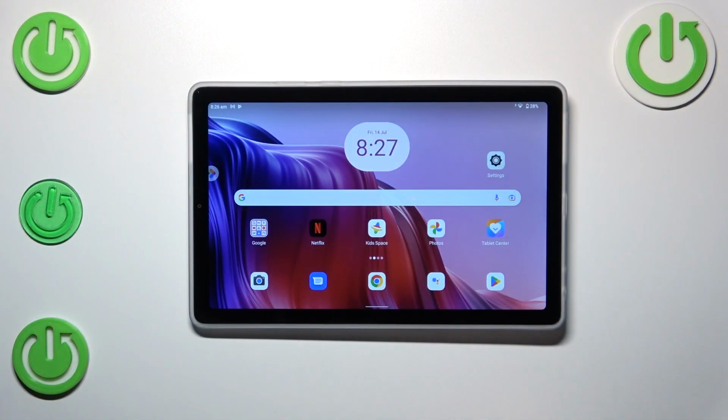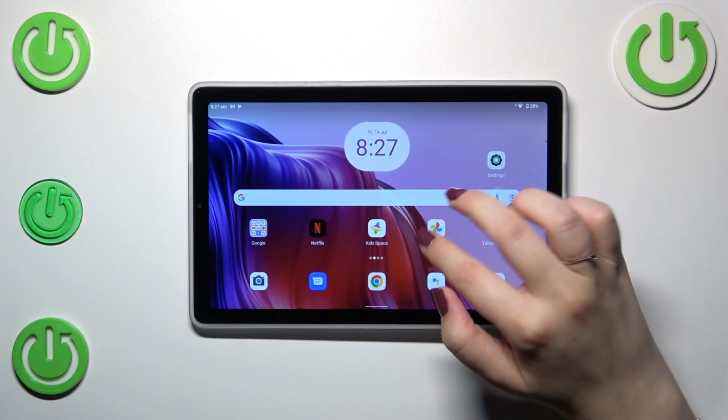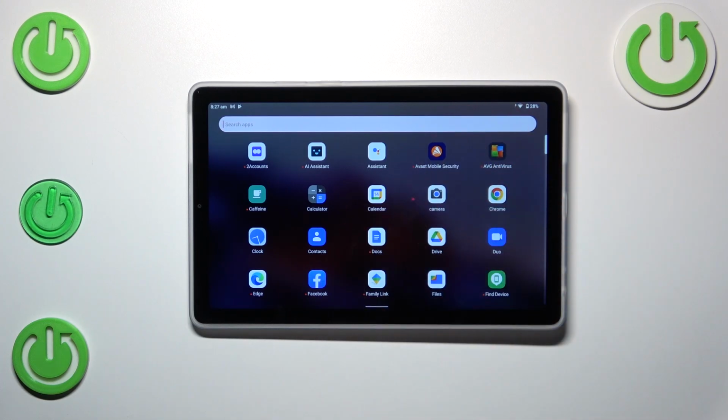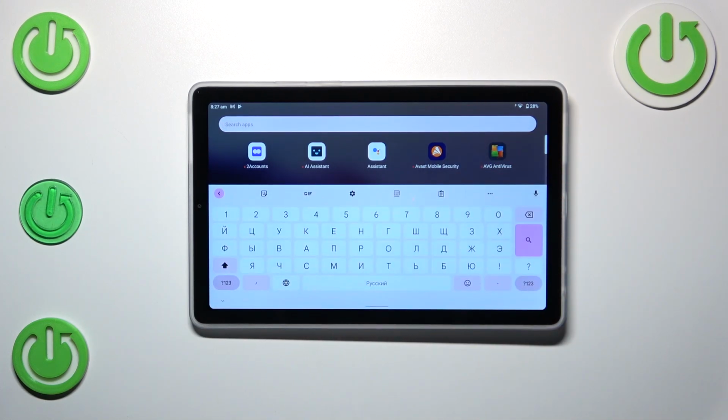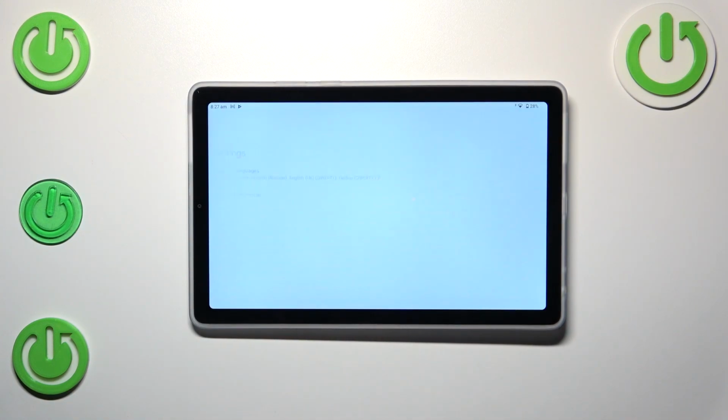So first of all, we have to open the keyboard, and basically you can change the language wherever you are. So you can open it, for example, in the browser, notes, whatever. Just have the keyboard on the screen, like here. And all we have to do right now is to tap on this settings icon at the top.